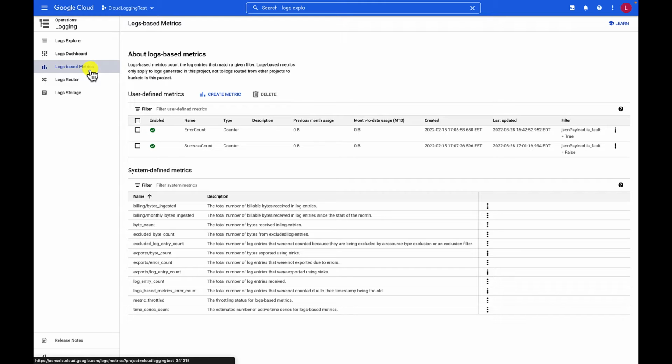Log-based metrics pull metrics data from the content of log entries, either by counting the number of log entries containing a particular value, or by extracting information from the log entries. The Cloud team's documentation on this feature is excellent. I've linked to it in the video description for reference.